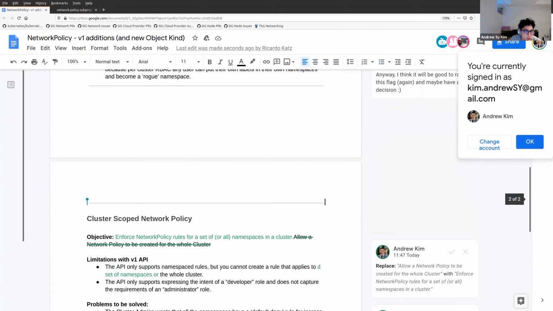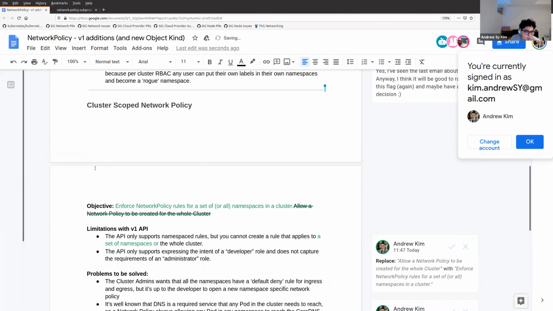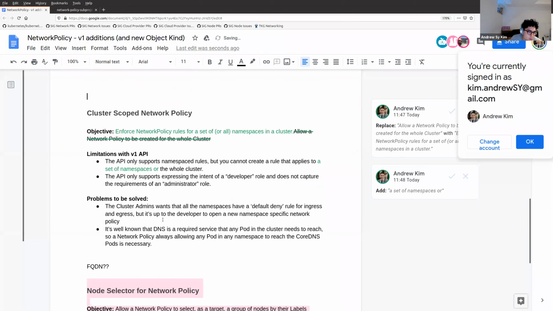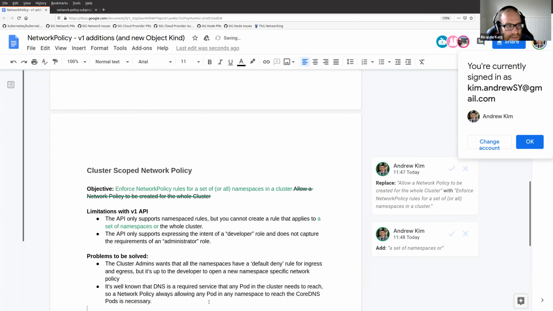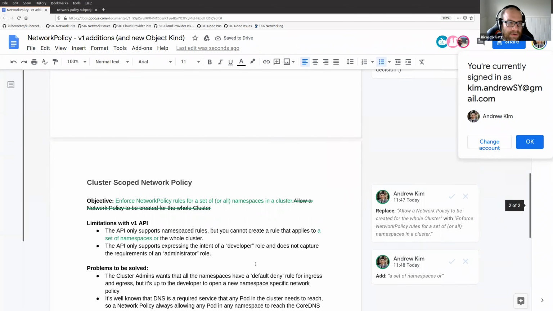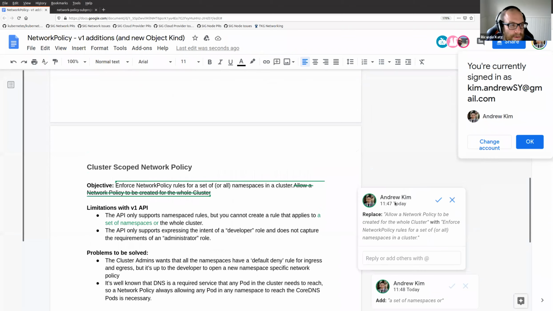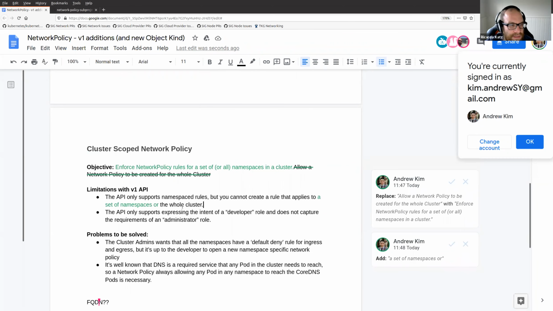Does anybody else have any opinions? So here we go. The last one is the cluster scoped network policy. The objective is to enforce network policy rules for a set of namespaces or all namespaces in a cluster. Limitations with V1: the API only supports namespace rules, but you cannot create a rule that applies to a set of namespaces or the whole cluster.